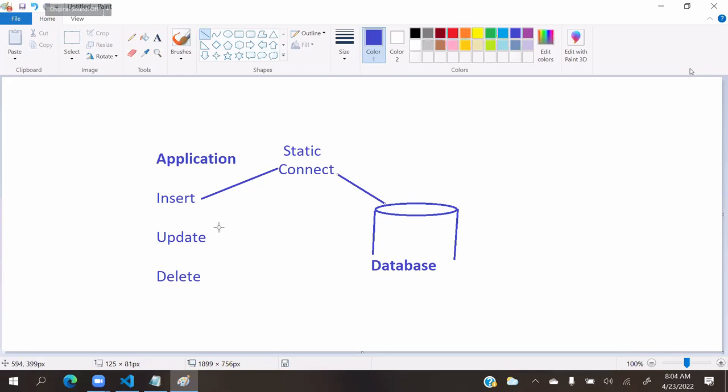Now update need not load the connection again. It can use that connection. Delete need not either. It can use that connection. That is good. But something bad.